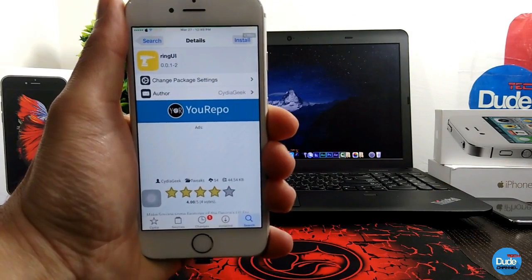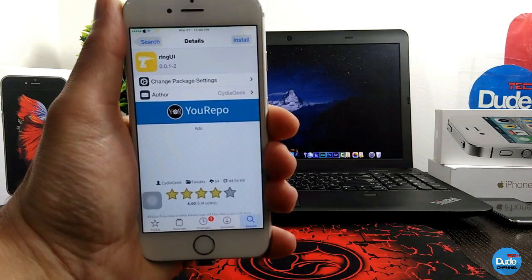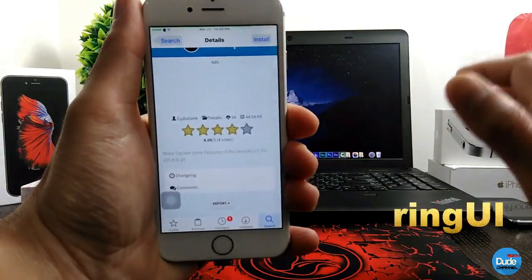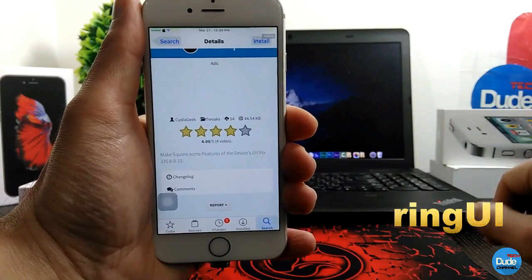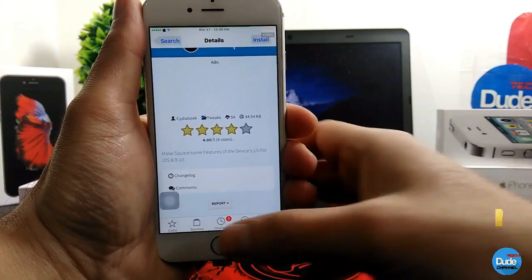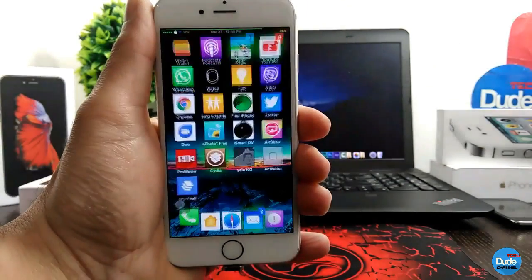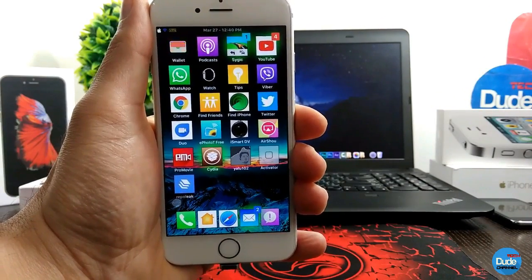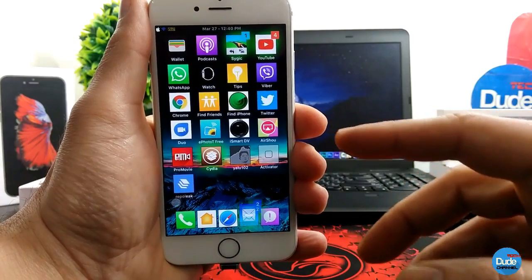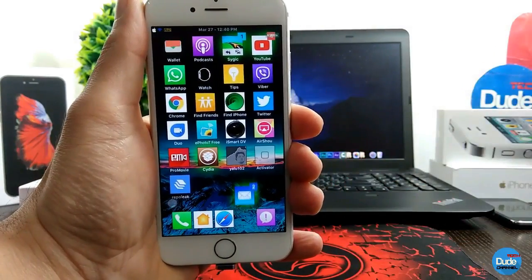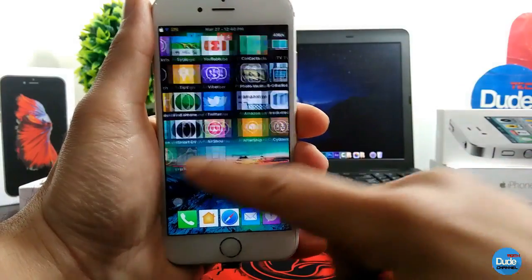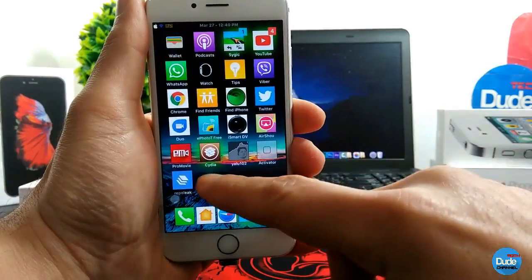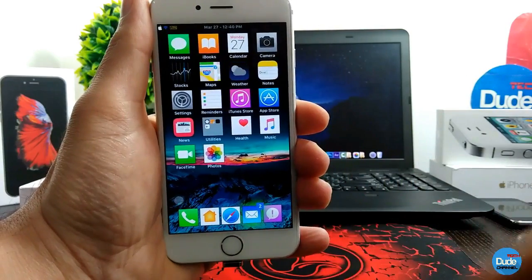The next beautiful tweak that I have for you guys in today's video is going to be the ringUI. When you download the tweak, it is going to give you a nice feature when you set it on your iDevice. It will change most of the icons, most of the things that you have on your control center, your notification center, all of those, and you can make them a square shape, as you guys can see right now. Most of the icons that I have on my iDevice are in square shape, as you guys can see here.